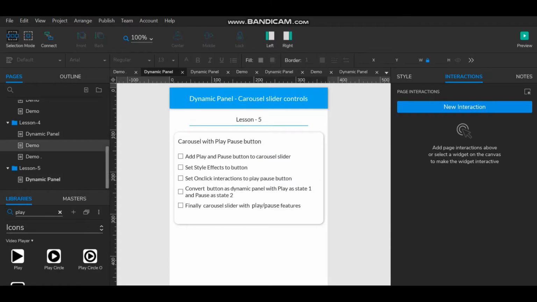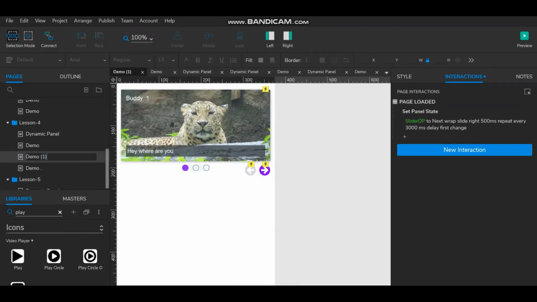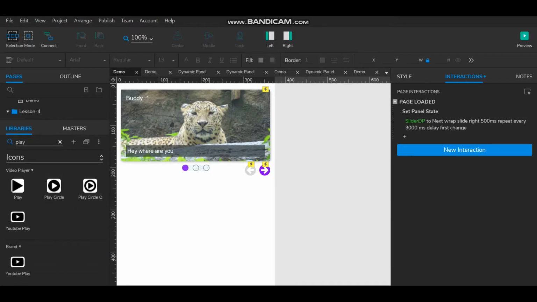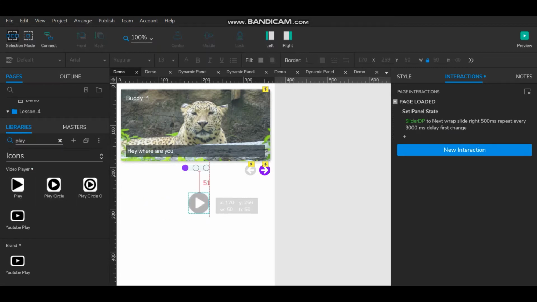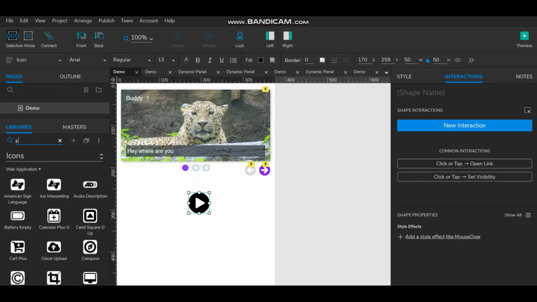So this is the previous demo. We'll duplicate this page. Now we need play and pause buttons. First, the icons are already available here, so we'll drag and drop play and then pause.